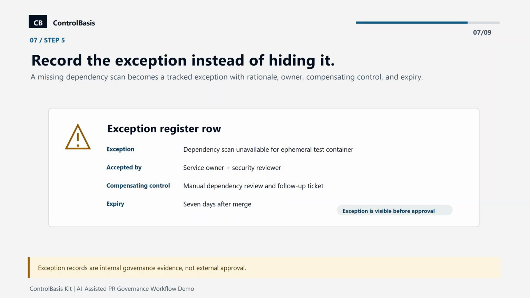If a required check is missing, do not hide it in a comment thread. Record the exception, the reason, the approver, the compensating control, and the expiry date.